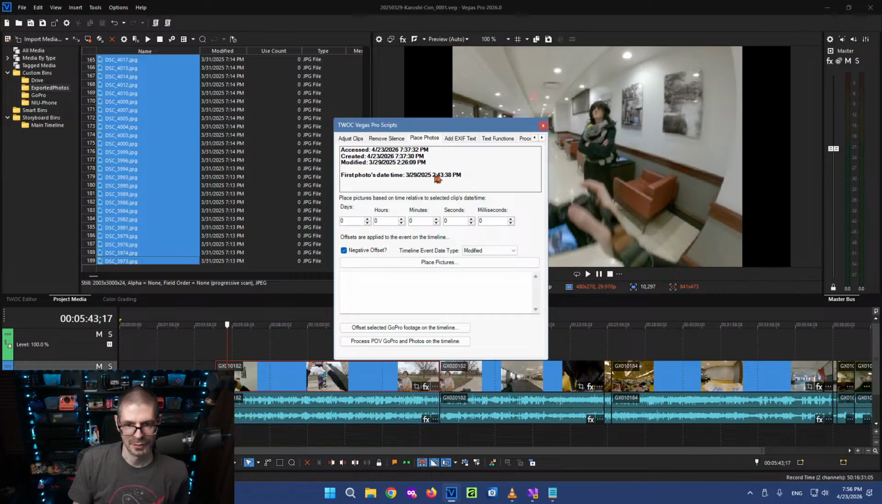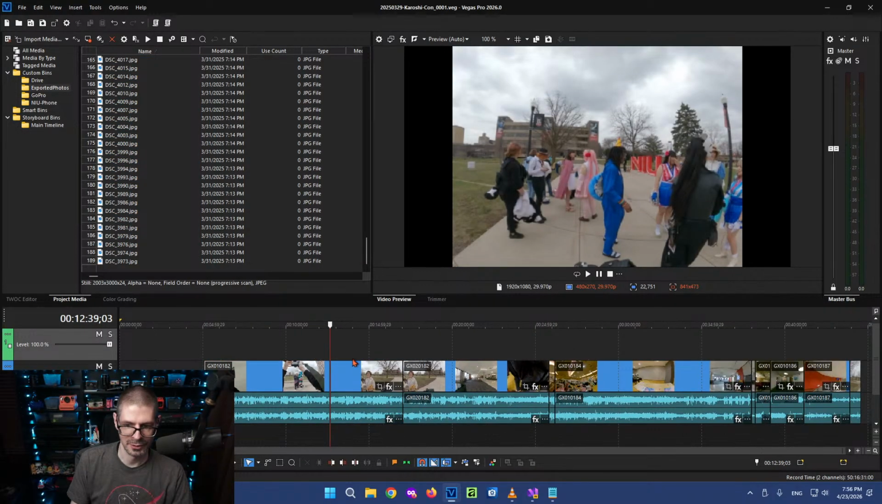So we can look at the time and date information here and here. This one says 2:26, and this one says 2:40 something. So it could be right, but I don't think that's right. I'm going to subtract 20 minutes. And then there are negative and positive offsets. And then just place photos and see what happens. Oh, before I do that, let's redo it. I'm going to select all of this and then go back to the script.